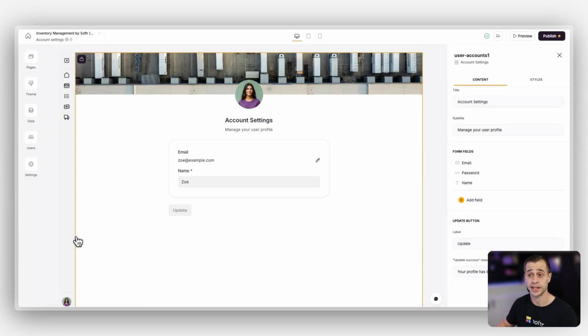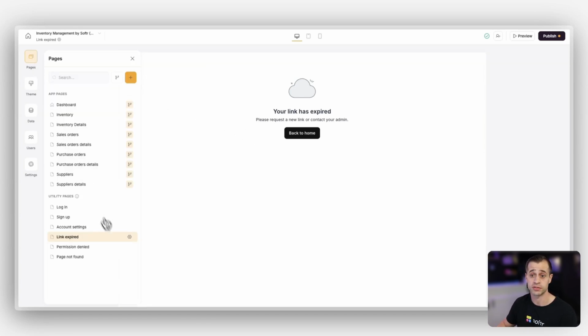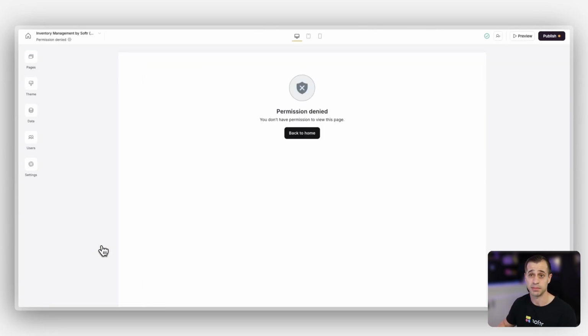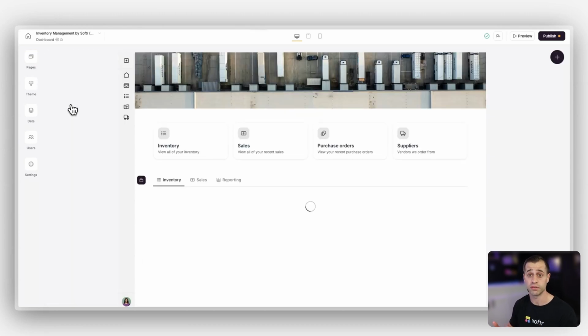Let's come over to our link expired. So any situation where we sent them a link and the link no longer works, we'll automatically show them this page for you. All that stuff's taken care of. Same thing with permissions denied. If they try to access a page they don't have access to, they will see that. Softr does that for you automatically. And finally, our 404 page. If they try to access a page that has been deleted, they will see this as well. So with that, we have configured all of our pages.